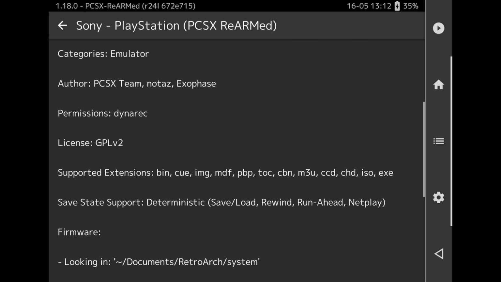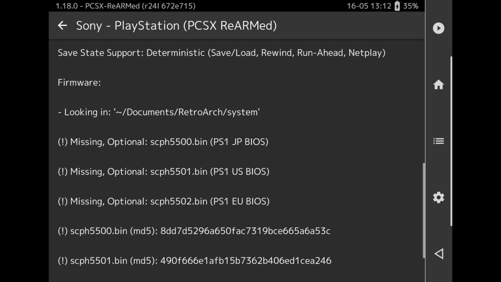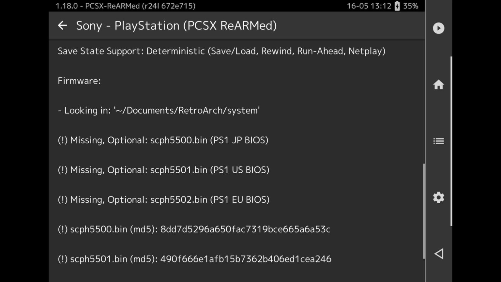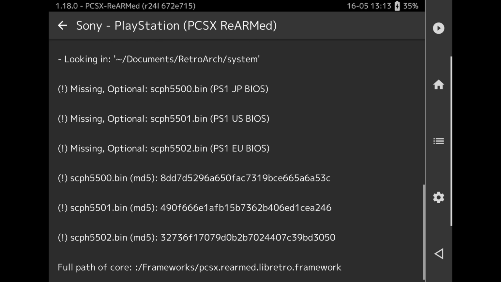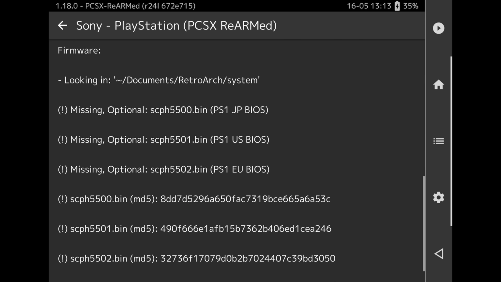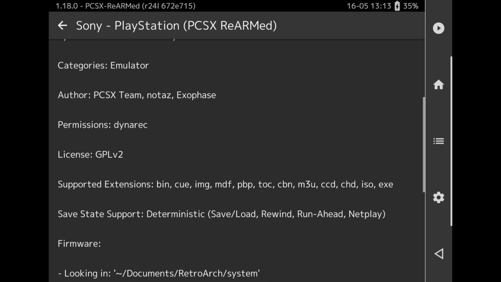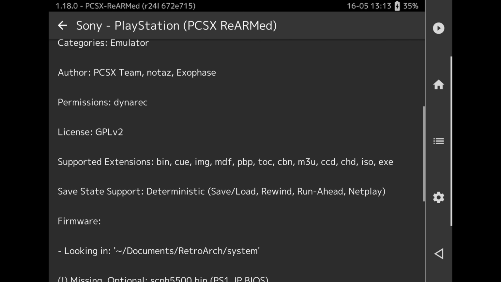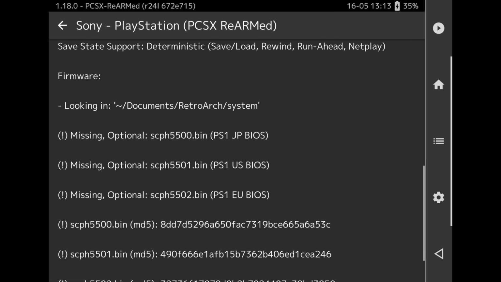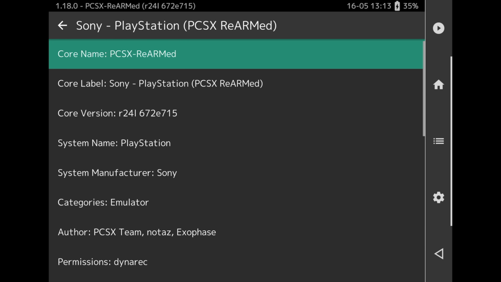And again, I did mention that this usually requires a BIOS. You can see that we're missing those BIOSes. So our SCPH5500.bin, that's the PS1 Japanese BIOS. SCPH5501.bin, that's the US BIOS, and so on and so on. Once you have the correct BIOSes, obviously it's not going to be missing anymore. So it's just really easy to kind of find out what file extension we need per game and if that emulator needs a BIOS to run.